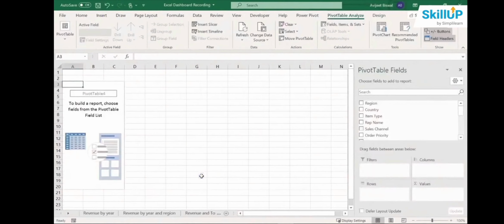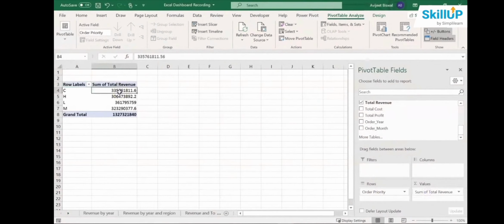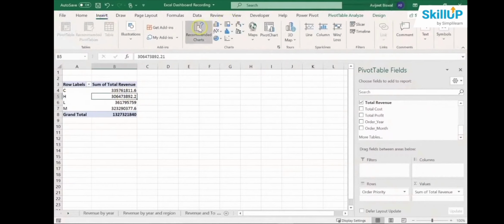I click on OK. Now I'll select order priority under rows, and under values I'll select total revenue. So this is a very simple pivot table. So you have your order priority. So C is for critical, H is for high, L is for low, and M is for medium. Now based on this, let's create a pie chart.